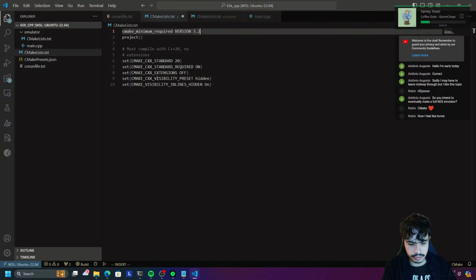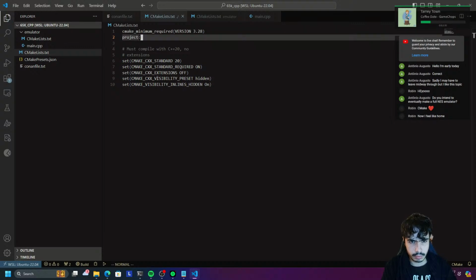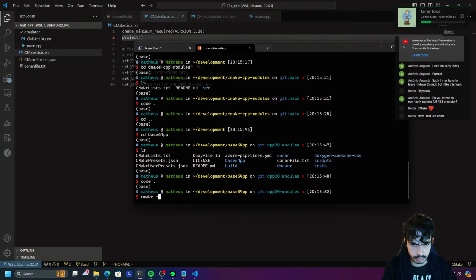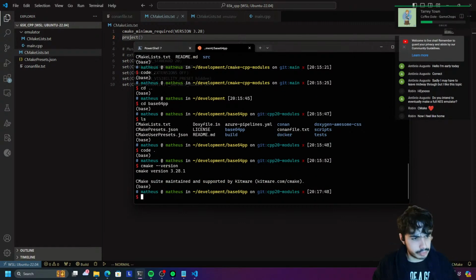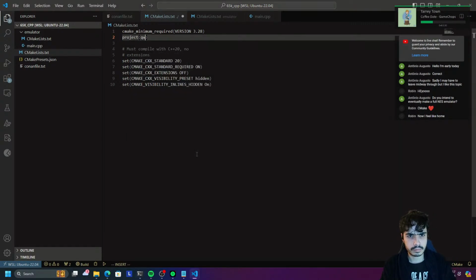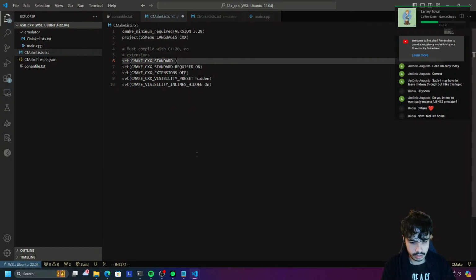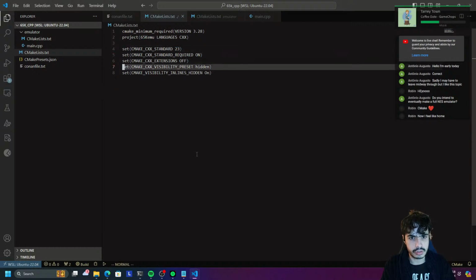I think I need 328, I believe, for modules. I'm not entirely sure. Which version do I have? Yeah, 328. And then we have the project name, which would be, I guess, 65k Emulator. And languages, just the CXX for our case. Let's put 23. C++ 23 is good.